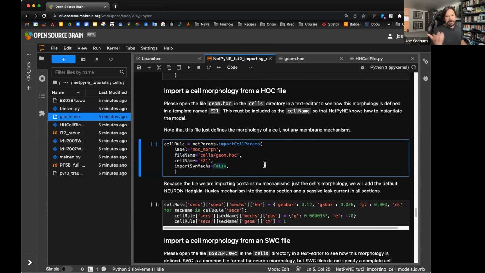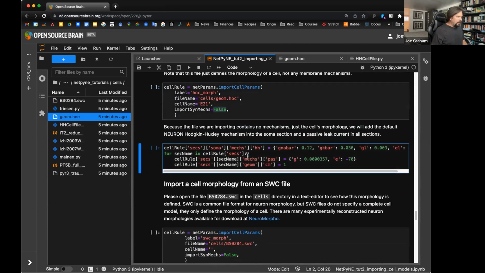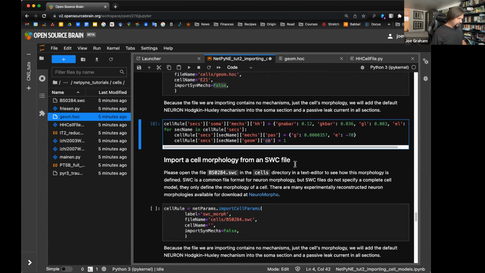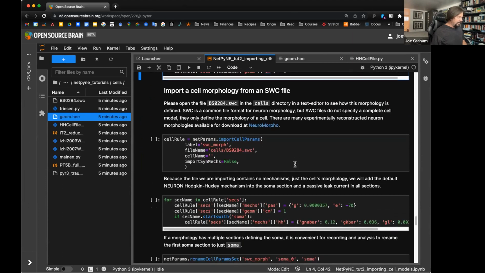This one just has geometry. There are no mechanisms, so we don't need to import them. But we will go ahead and add just the standard default Hodgkin-Huxley mechanisms into the morphology, just so it does something. So we'll set a cell rule. The soma is going to get the Hodgkin-Huxley with these values, and then every section, the soma and the dendrites and everything, is going to get the passive mechanisms, and we'll set the membrane capacitance everywhere to 1. So that is the HOC file.